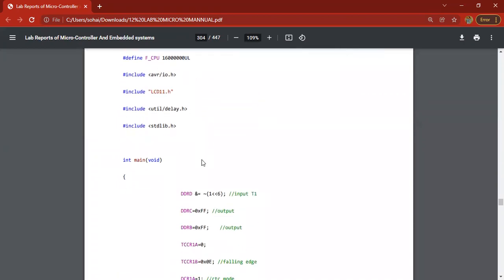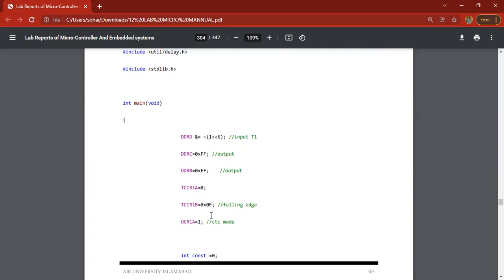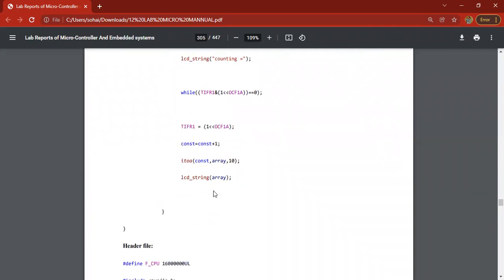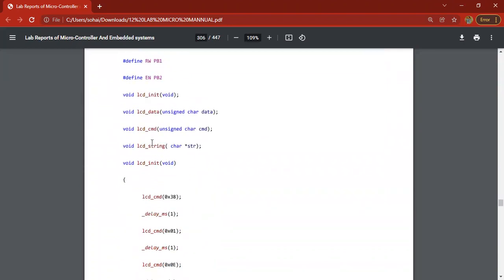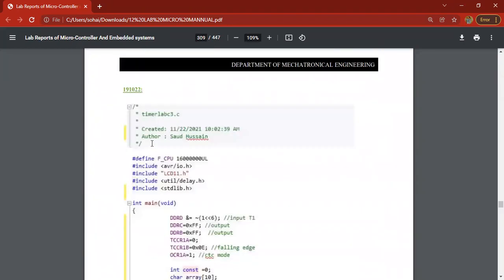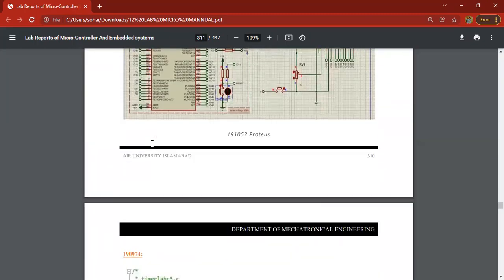This is the header file inclusion, and this is the port output. These are outputs, and this is input. And this is falling: TCCR1A is rising, and TCCR1B is falling. And this is CTC mode, while this is for printing, and this is the header file I explained earlier. So move on to our code.